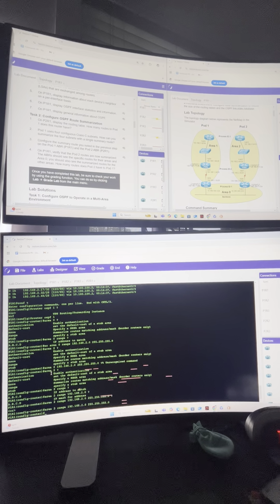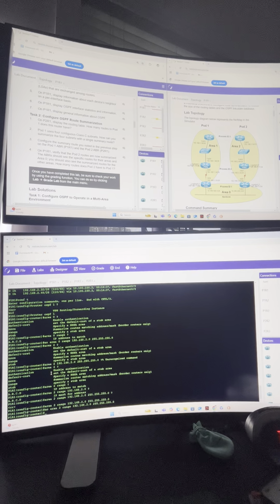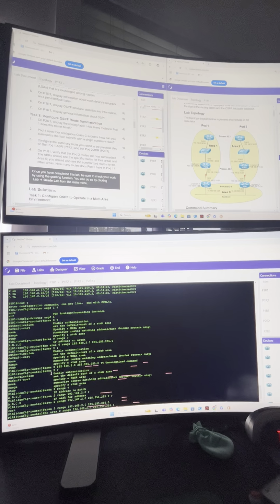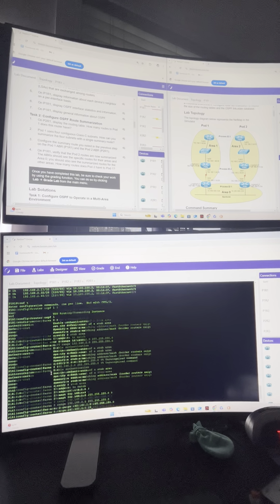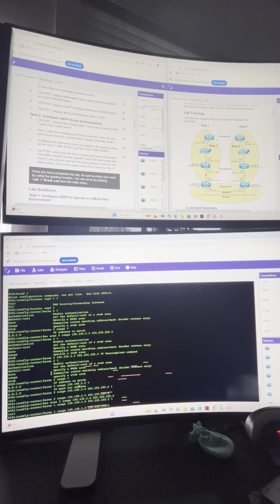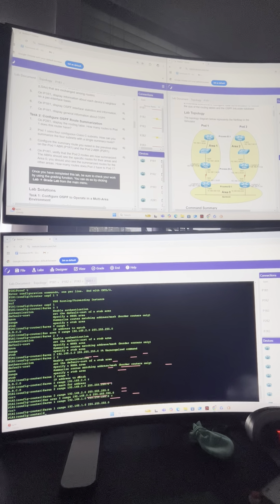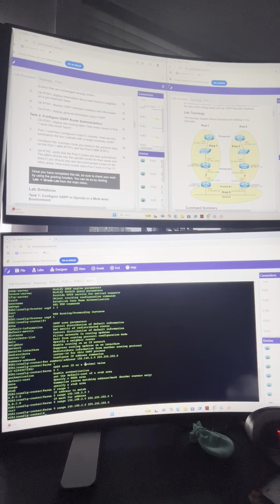Oh, okay. Yeah, I'm making a lot of mistakes on this one. So let's do a no right here, no to this command as well, because we're on P1R1. So it needs to be area 1. Okay, so yeah, area 1, range 192.168.1.0, 255.255.255.0. Perfect.